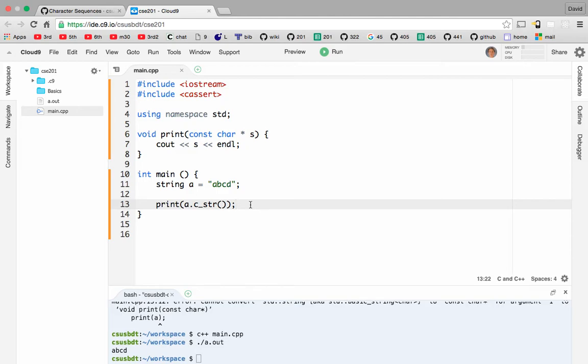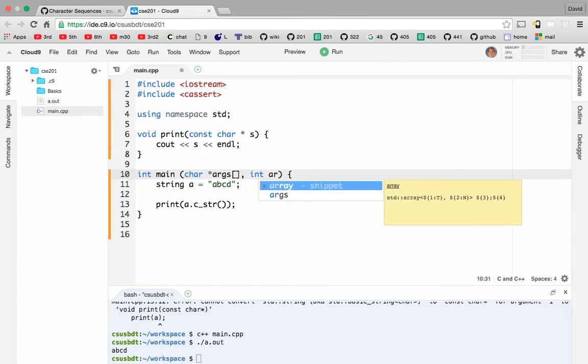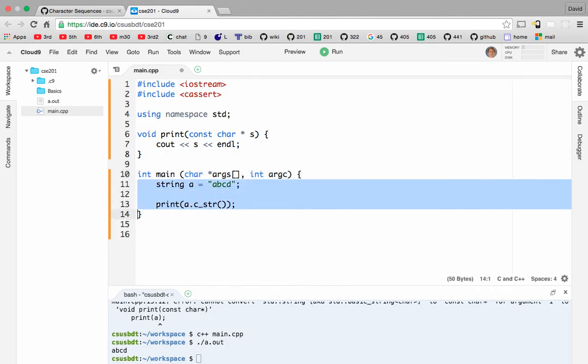Application Programming Interface, API. Sometimes in certain programs, in the main function, I'll see that they write int argc, comma, char star args with brackets. What's going on there?